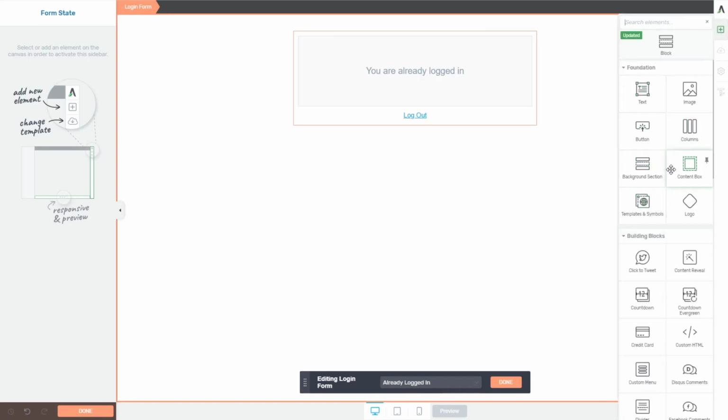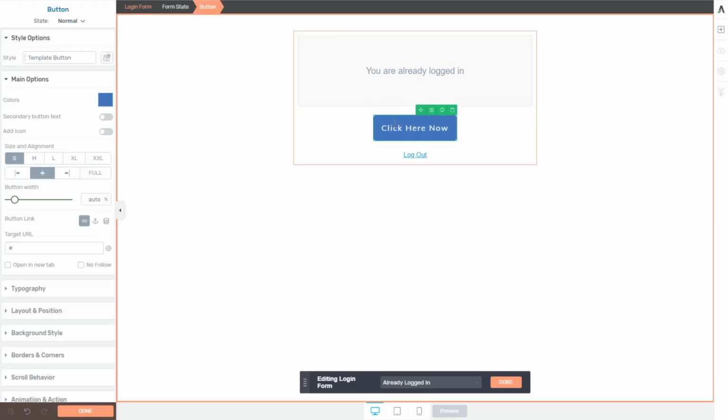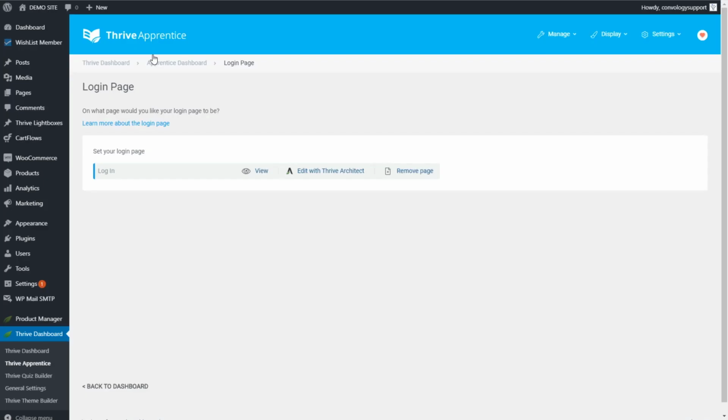Let's just drag in a button and maybe say access your course content and then tell this button that you want it to send them to the Thrive Apprentice page. I do things like that, just try to enhance the user experience a little bit if for some reason they landed back on this page. Okay, so that's the Thrive Apprentice login page.